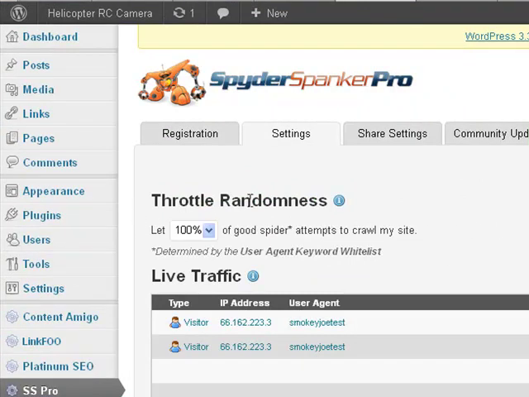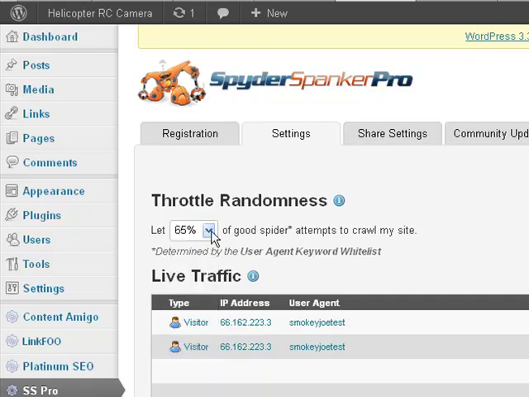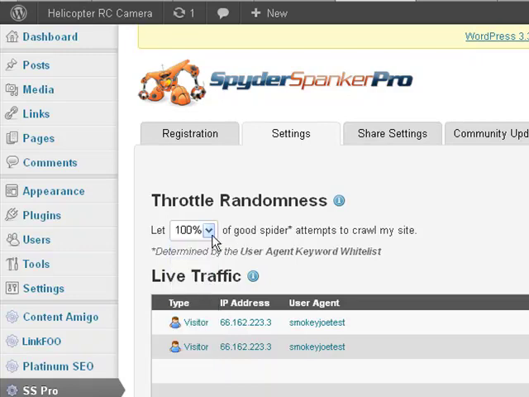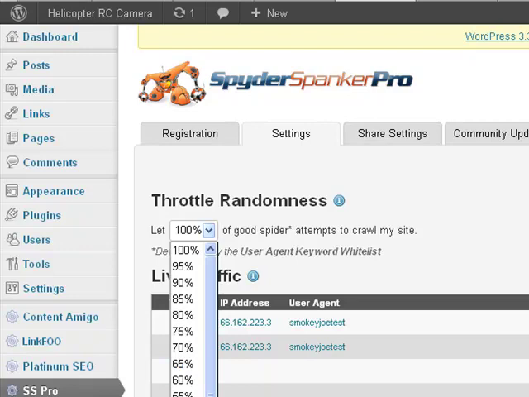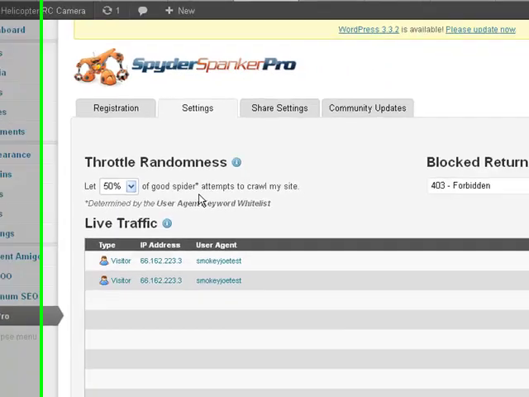And the first thing you'll see is the throttle randomness. This means you can tone down how much, say, Googlebot and MSNbot and maybe a few others team up on your site. You can give them not 100% access to your site at all times. What this means is, say, 50% of the time on a random number they'll come by and receive a 304 code, which just means everything's cool, nothing's changed, come back later. That way they don't crawl your site as much.